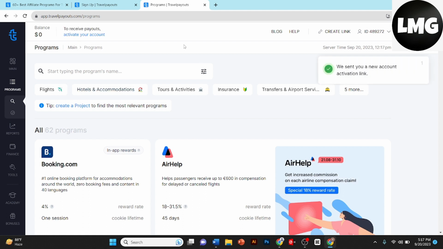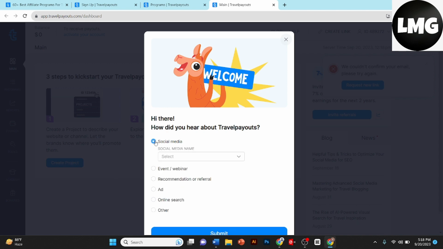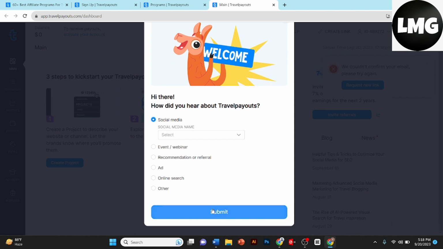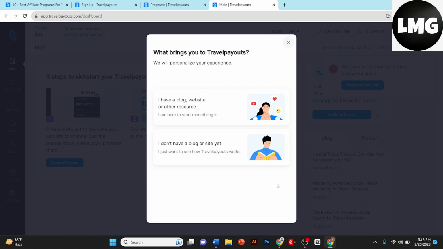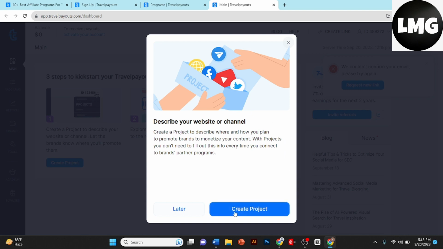They'll send you an activation link to your email address. So check your Gmail. Click on verify email. Tell how you heard about Travel Payouts. Select an option and then click on submit. Now tell what brings you to Travel Payouts. I'll click on I have a blog, website or other resources. Then I'll click on create project.